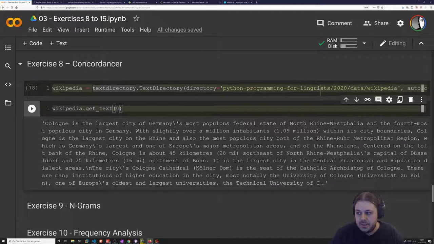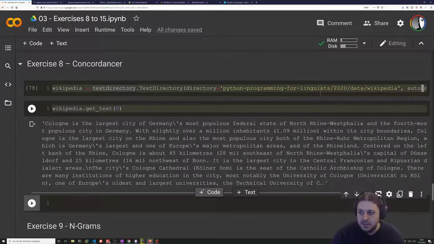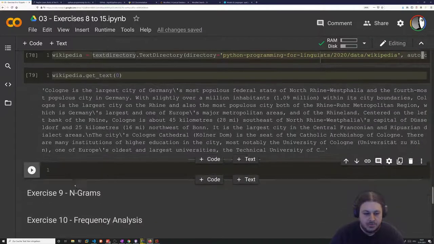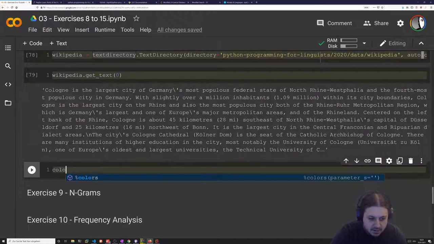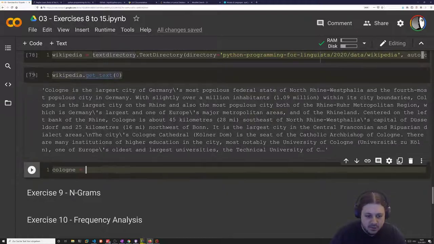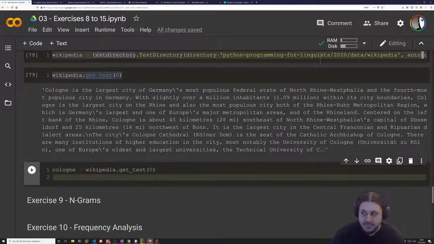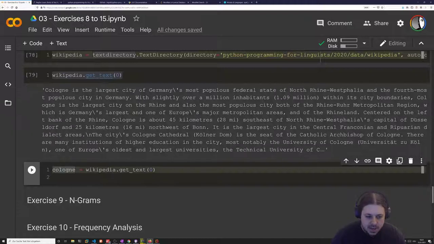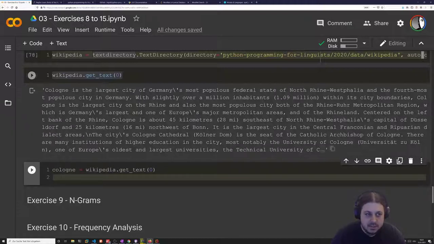Okay, so now let's think about building a concordancer. Okay, so let's build a very basic concordancer first. So let's pick one document, let's say Cologne, that's the first document here. And that is literally just that. But let's put this into a variable so that we have that. And now one approach to do this would be to just simply search for the word that we are looking for. So let's say that our search term is city.